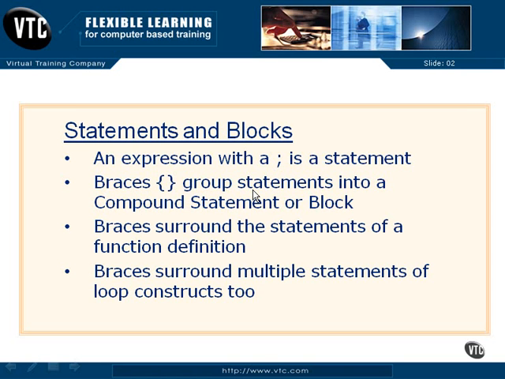The blocks of code then can be managed. How do you get into a block of code? How do you get out of a block of code? How many times do you perform a particular block of code in a loop? Those compound statements or blocks are noted by braces.